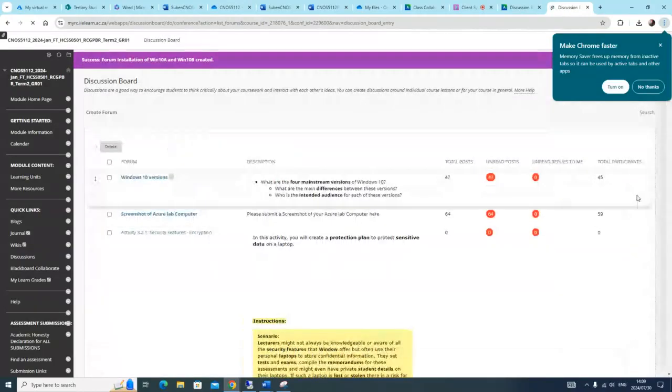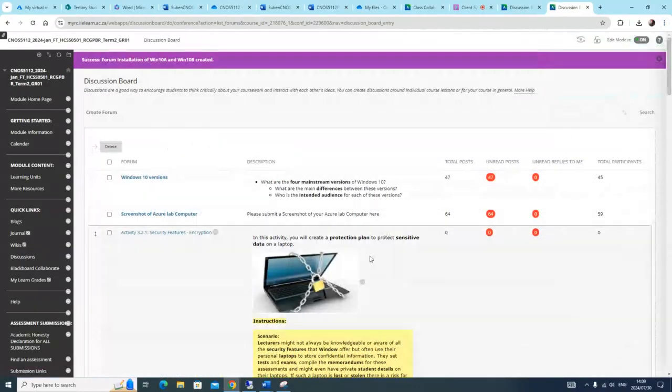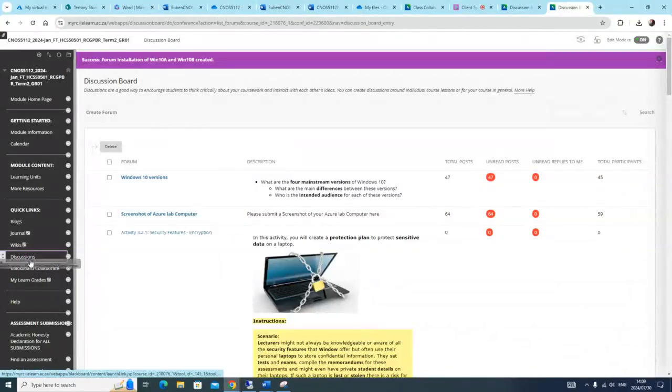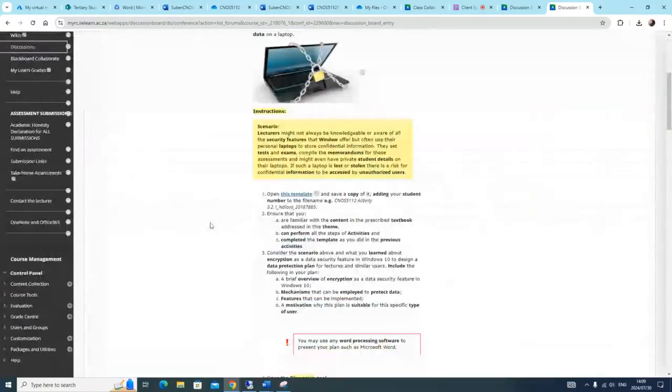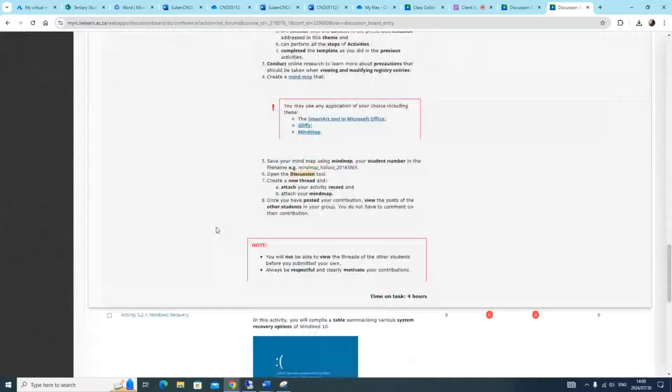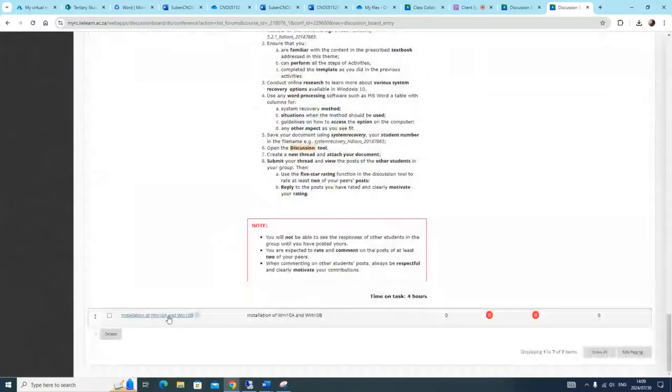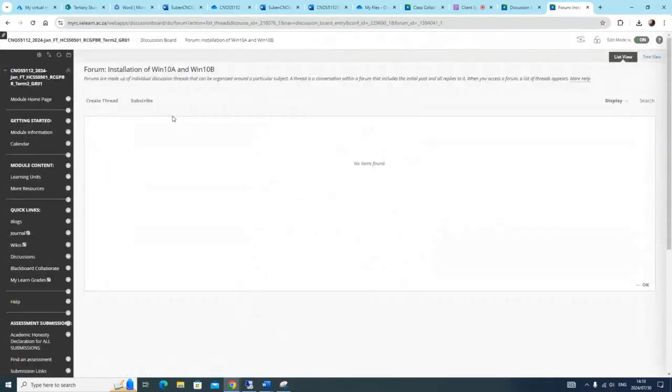So you can see here, when I click on discussions on the left-hand side, it will be either at the top or if I scroll down, I can see it right at the bottom, installation of Windows 10A and 10B. So once I've done the installation, I'll go in here and then I'll need to create a thread and then I'll show you what to do just now.